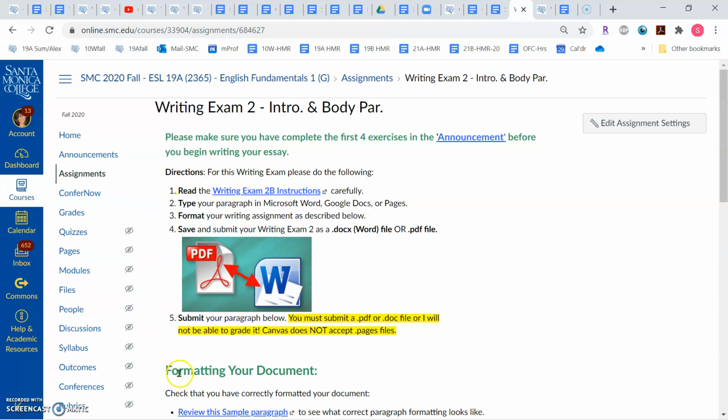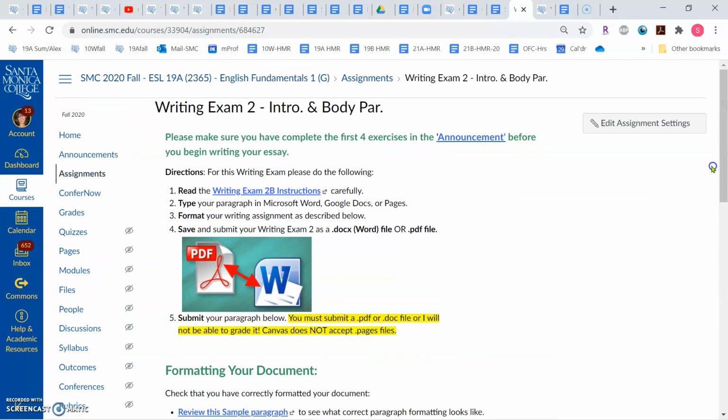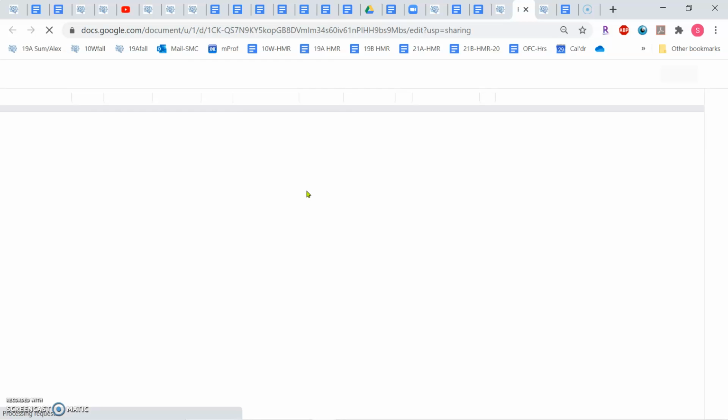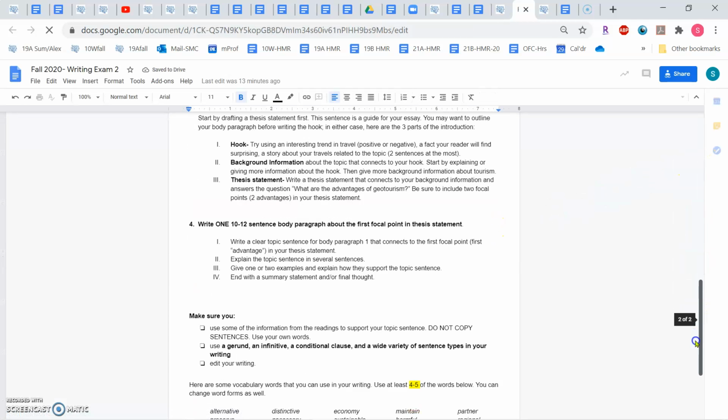There's a reference here on all the information for formatting your document. So let's just look at 1 through 5. This is where you're going to write your assignment. So if you click on the instructions, you'll come here. It's just 2 pages.